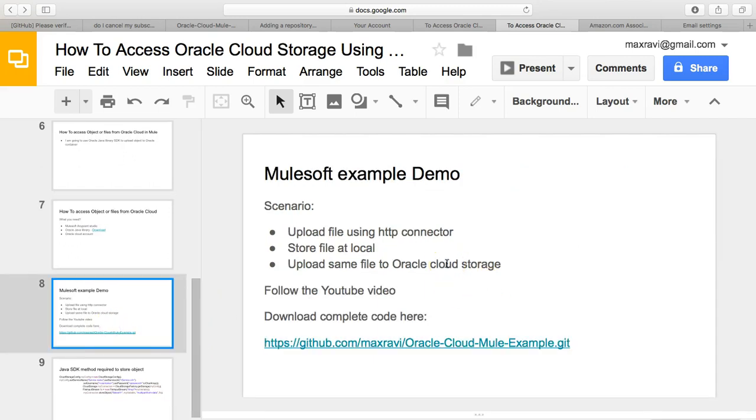Let's see the demo. I'm going to jump to the demo, where these are the scenarios I'm going to show you. I'm going to upload a file. I'm going to use an HTTP connector through which I will pass the file to the Mule application, and then from there I'm going to make a copy of that file on my local disk, and then I am going to store the same file to the Oracle Cloud Storage.